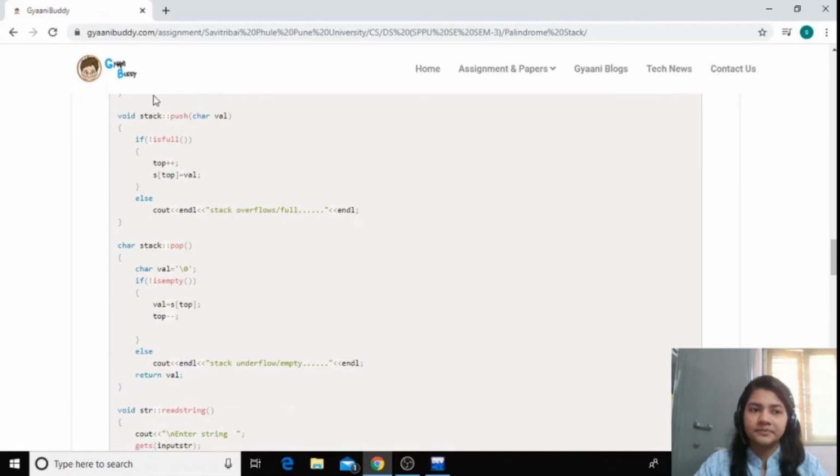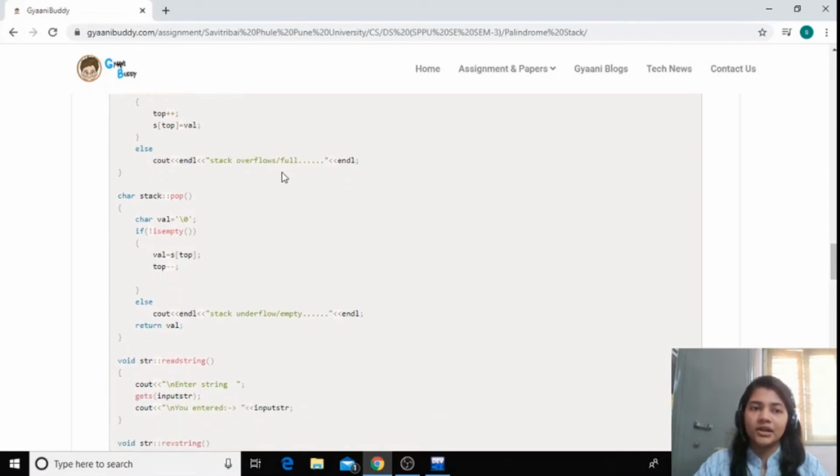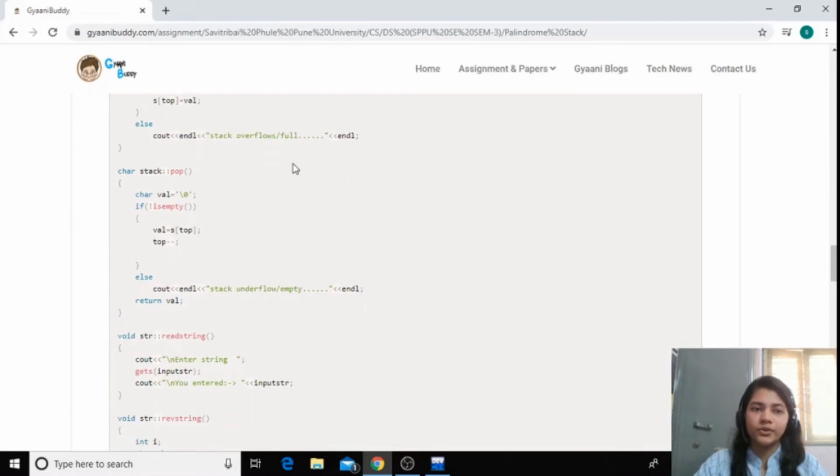Now let's move forward. Now this is the function push, which is passed a character variable val as a parameter, okay. So first it will see whether the stack is full or not. If it is not full, then we have to increment the top, and then we have to assign the variable val to the top index of the array that is being implemented like a stack, okay. So it will first check whether the stack is full or not. If it is not, then it will insert the element, first increment the top, then insert the element, else it will print on the console stack overflow or the stack is full, okay.